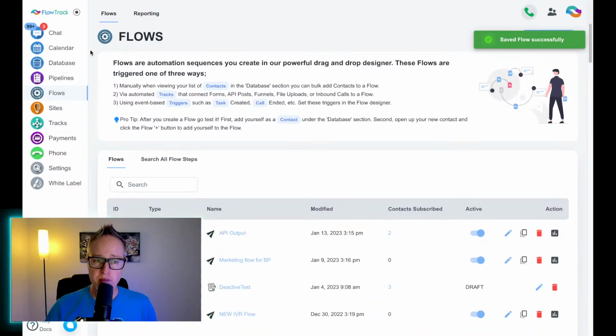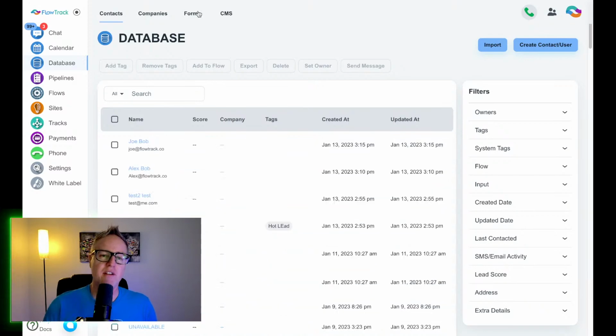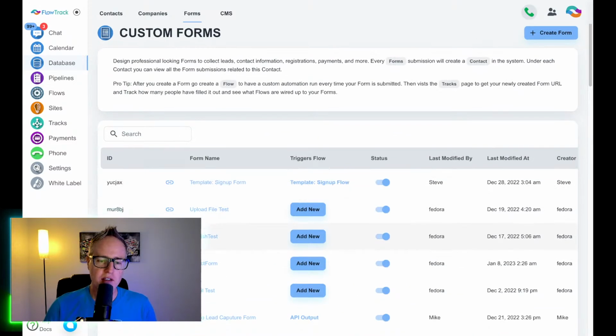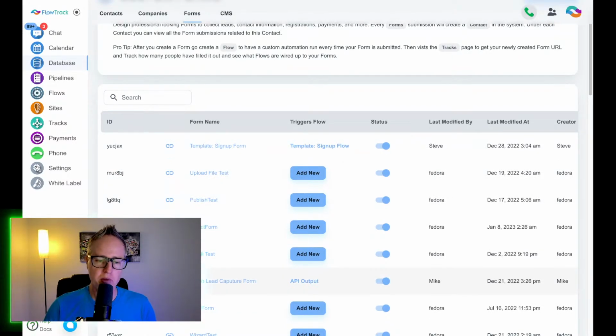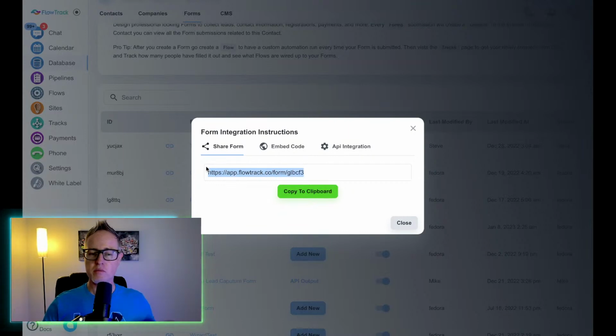How would we do that? Well, let's go into the database. So in the database, under forms or contacts, you're going to see a little link right here. This was the form I was using, so I'm going to click on this. Most people just use this shareable link, right? You can share that. You can embed it on your website. These are the two most common ways to use this.